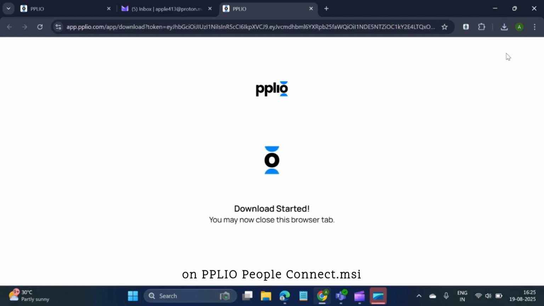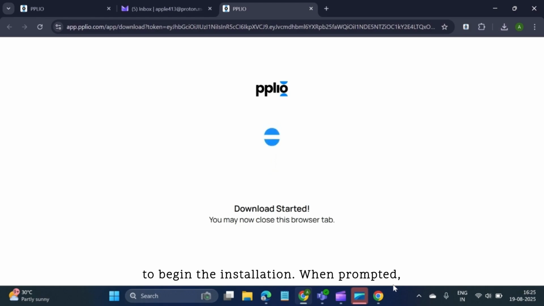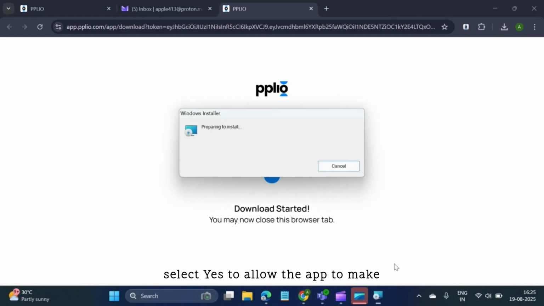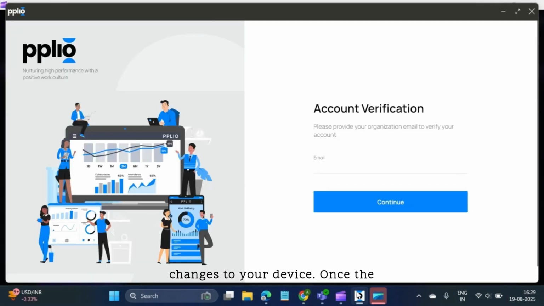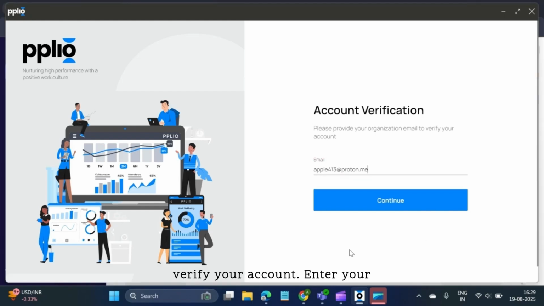Next, double-click on PPLIO People Connect.msi to begin the installation. When prompted, select Yes to allow the app to make changes to your device. Once the installation is complete, the application will open automatically and display the welcome screen. You'll then be asked to verify your account.